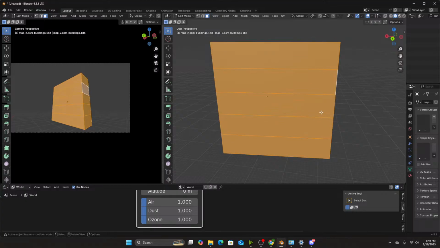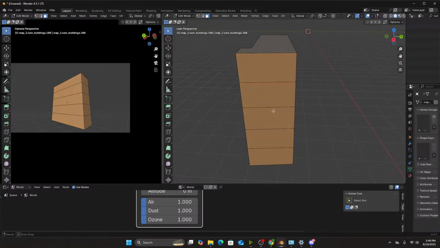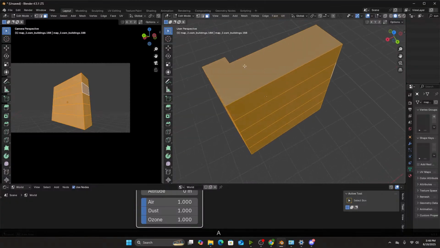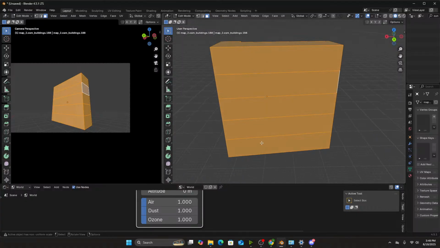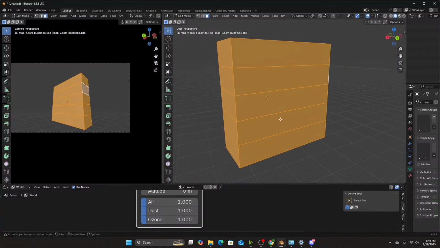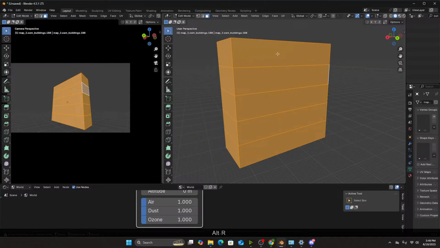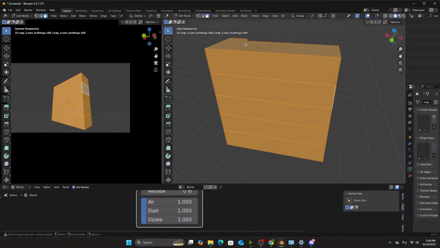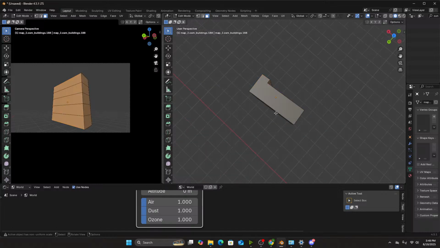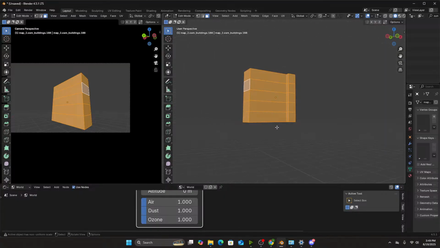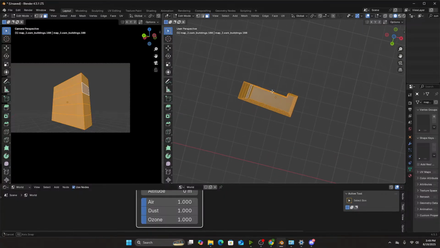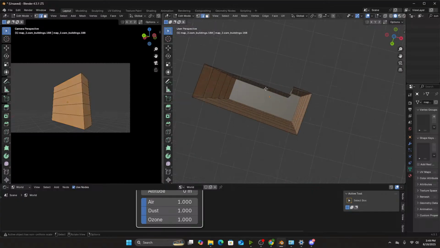Okay, instead of extruding now, let's add another loop cut that will be dividing this into further beams. Control R, Control R. Okay, so we have to add a base as well.